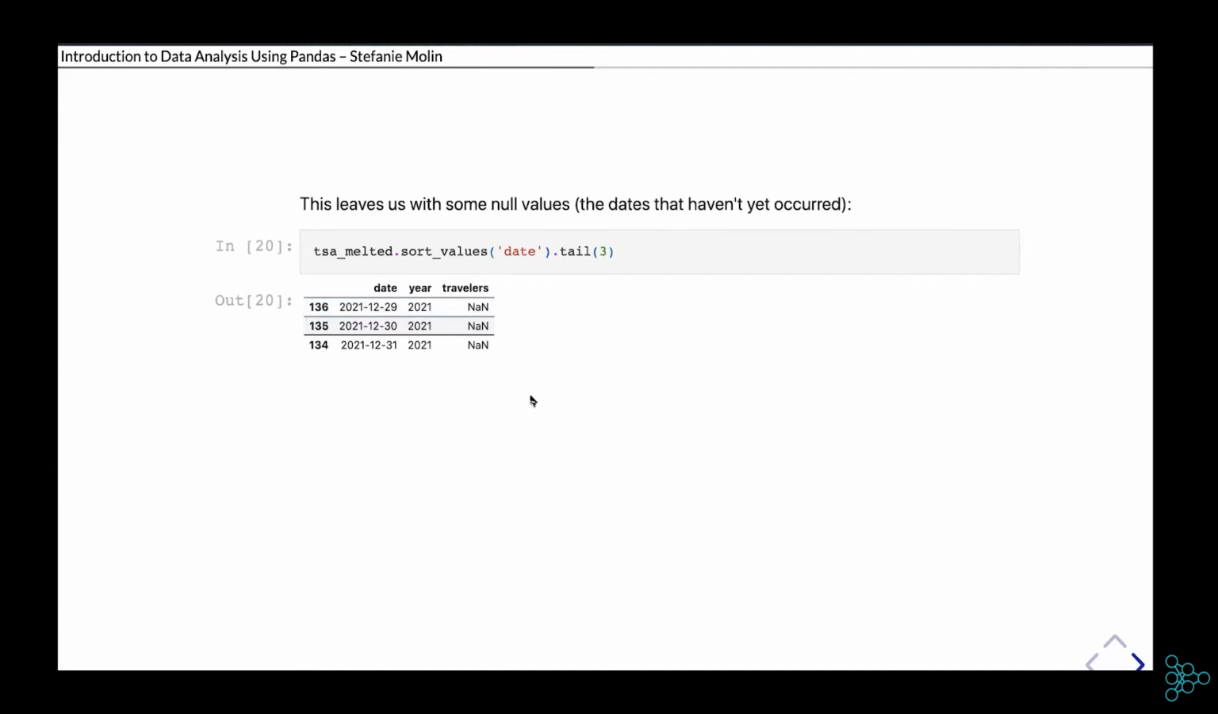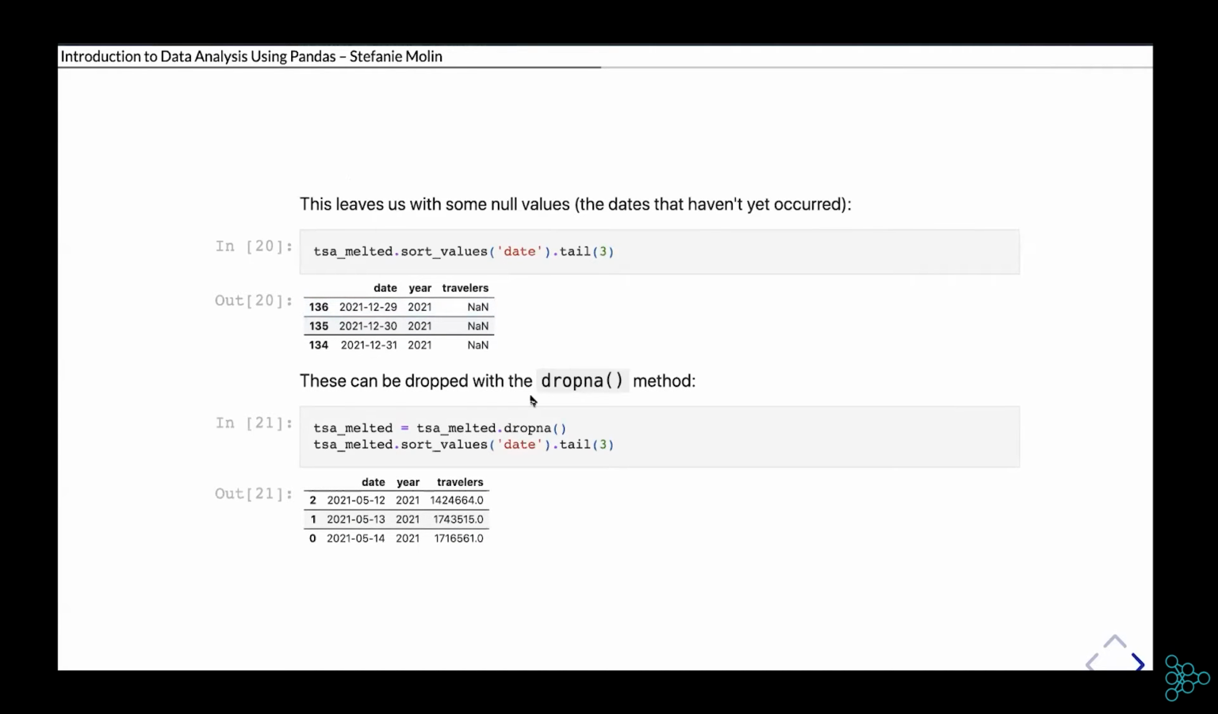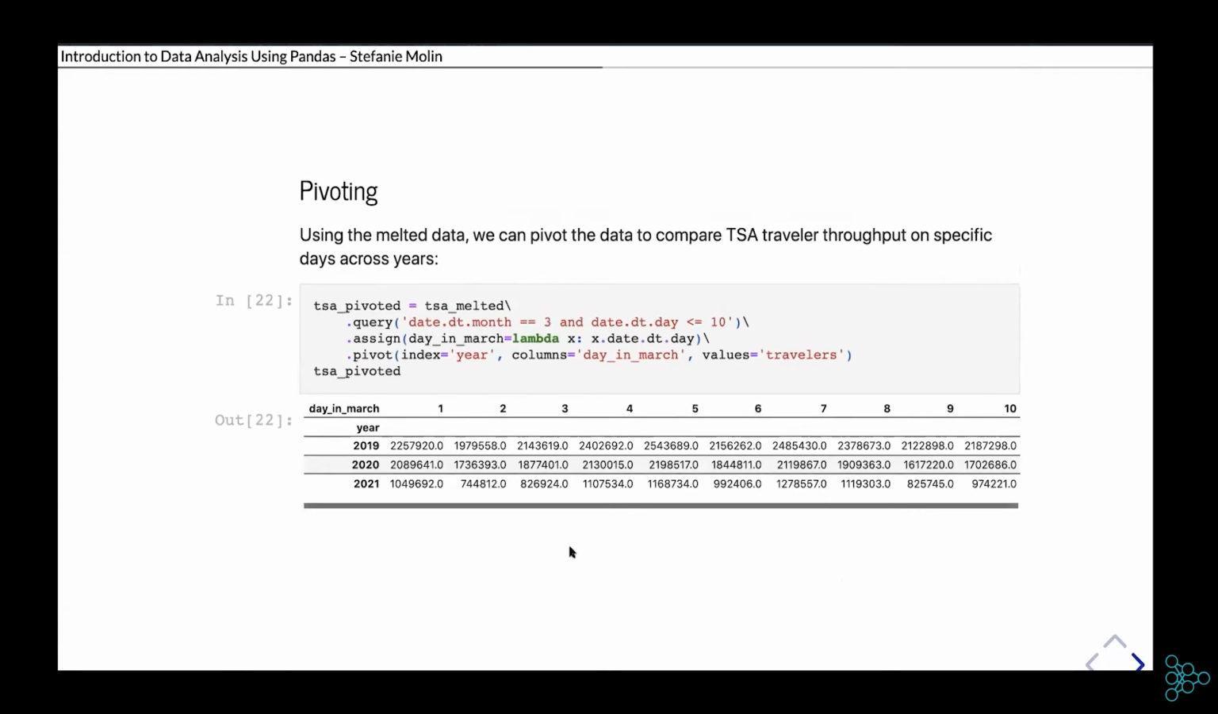So we want to drop those null values. So that's what we'll do by calling dropna. By default, without changing any of the options, this is going to drop any rows with any null values. So this works for us here. And now if we did that same thing, sorting by the date and looking at the end, we now have the most recent date in our data at the end, and it has a value. So everything's good here. So next we're going to move on to pivoting.